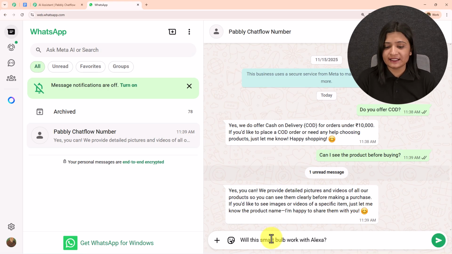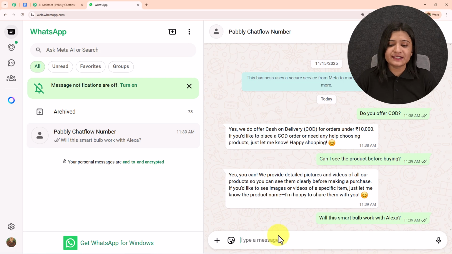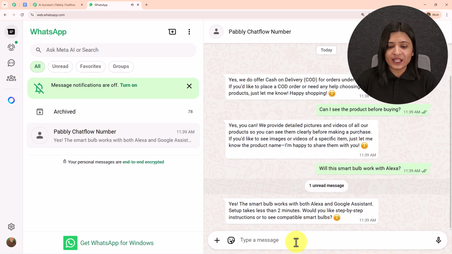I'm going to ask another question. Will this smart bulb work with Alexa? I'm going to send this message. Let's wait for the reply. And here it says, yes, the smart bulb works with both Alexa and Google Assistant. Setup takes less than 2 minutes. So it has sent me the message.